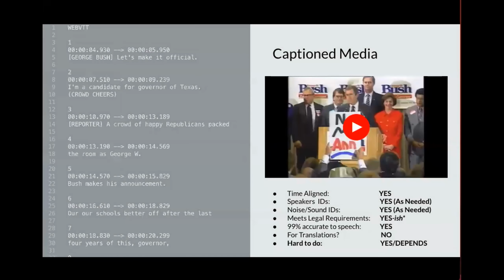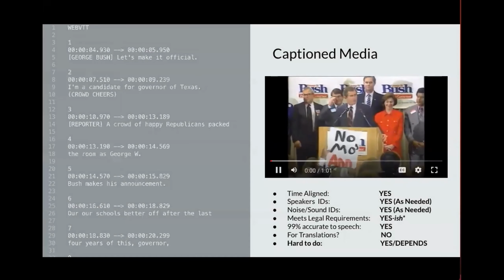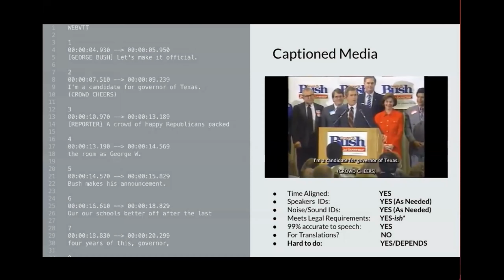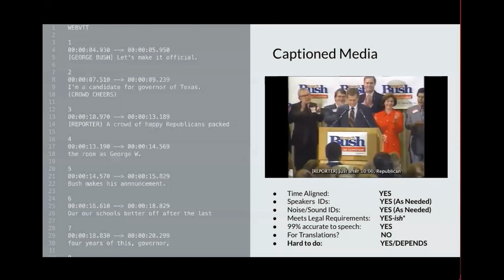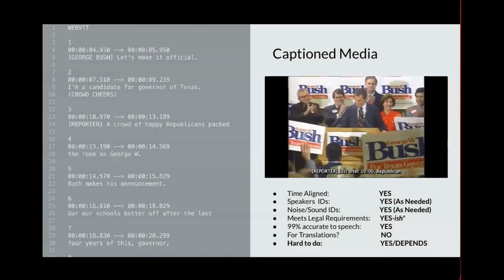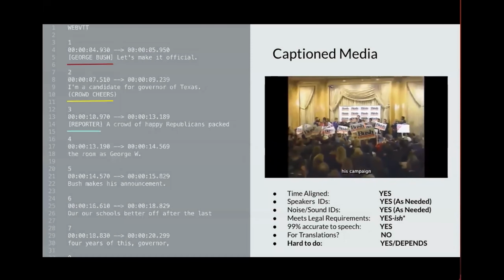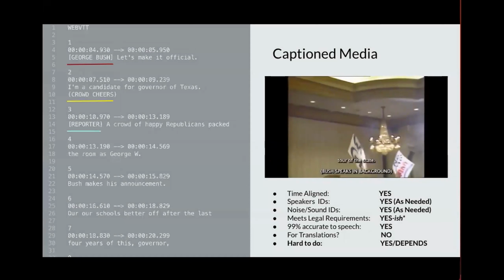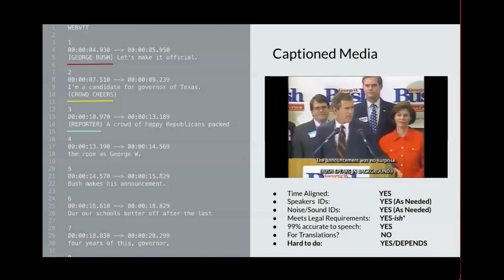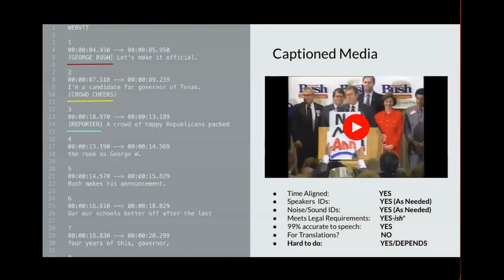Here, by contrast, is the same clip with captions. Here, both speaker and sound are identified to give the viewer some context when needed. In this case, they distinguish between Bush, the reporter, and the crowd. And this is the style that gets you closer to compliance with WCAG, but it's sometimes tough to do. Some vendors will do it, some won't, and few machine transcripts can do it robustly at all.